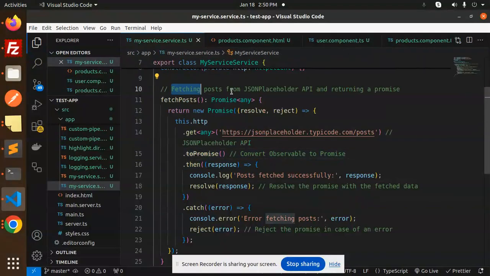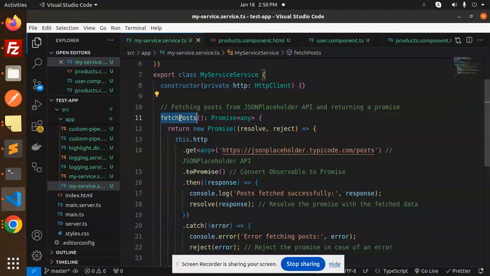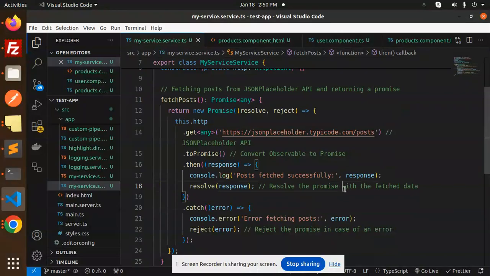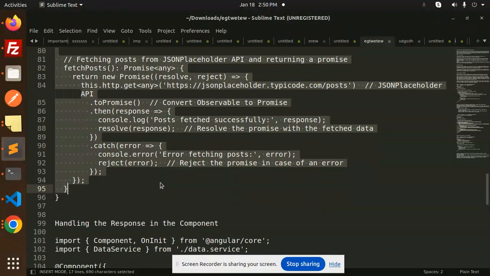So here we are fetching the post from the JSONPlaceholder API and returning a promise: fetchPost, new Promise, resolve or reject. We call the API with the HTTP client method and convert the observable to a promise. In the then, if the response is there, the post is fetched successfully and we resolve the promise with the fetched data. If something goes wrong, we go with the error fetching the post and reject. Okay, save this.